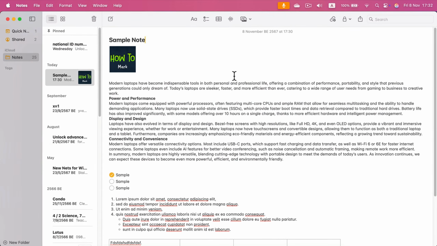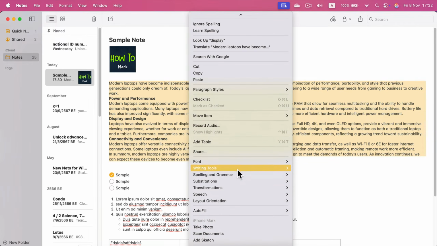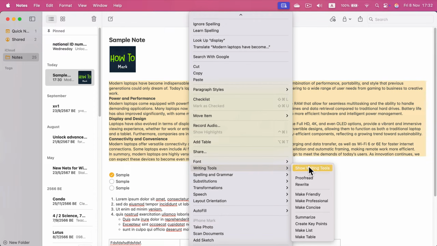With the introduction of Apple Intelligence, proper writing tools are now available from within Apple Notes. So here I am in my Apple Notes on my Mac. If I select this long text and then right click on it, I can head all the way to writing tools. Then I will have several AI enhanced options: I can summarize this, create key points, make a list, or make it into a table.